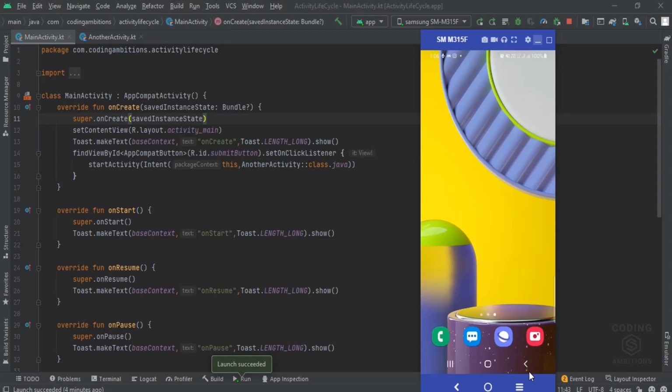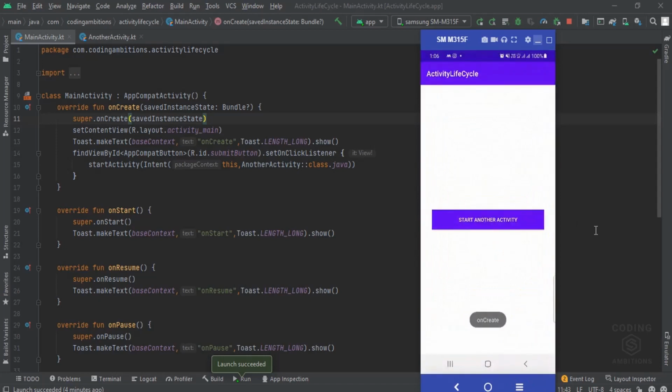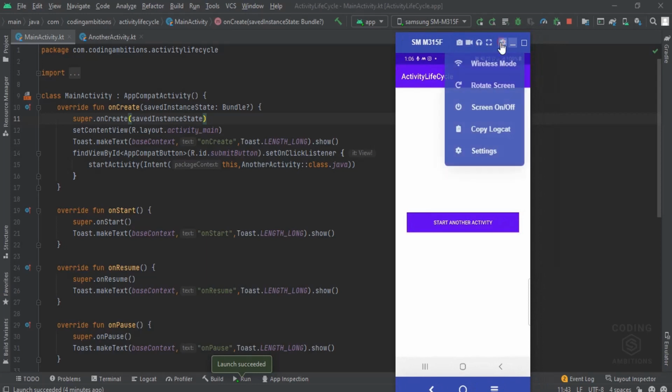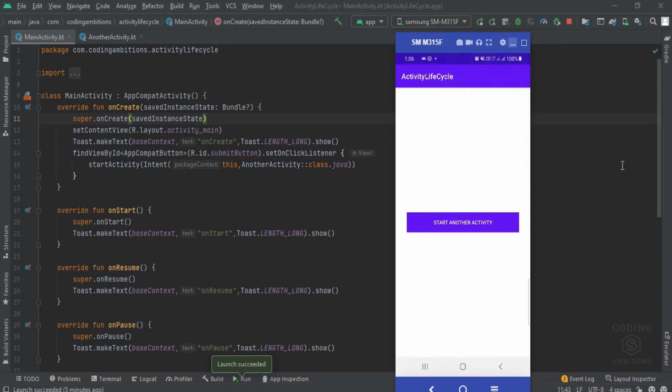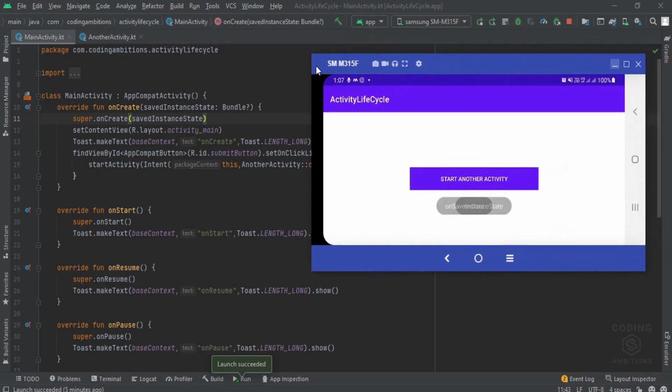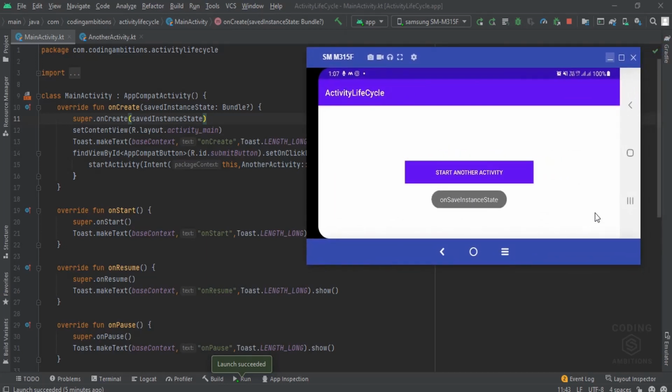Let's check one more case here. What happens if we change the orientation of the screen? We will see that case here. So let's see, if we rotate the screen, you can see here onPause, onStop, onSaveInstanceState for saving the state of the data, then onDestroy, because on orientation change the activity gets destroyed and then it gets recreated.